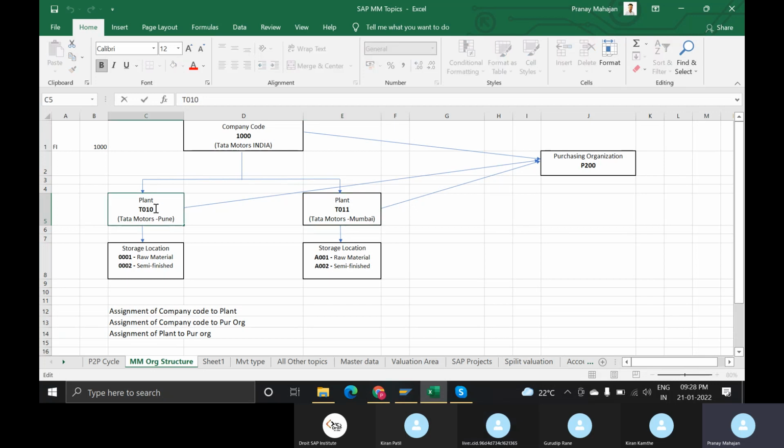Let me change the code here. I will change it to, let's say, T020 and T021, because T010 and T011 may already exist in the system. So I have changed the code. The fact about codes is that you can create any code, it depends on you, what choice you want to take.